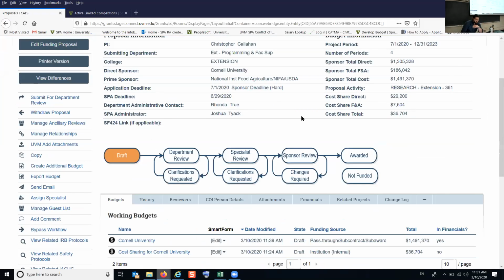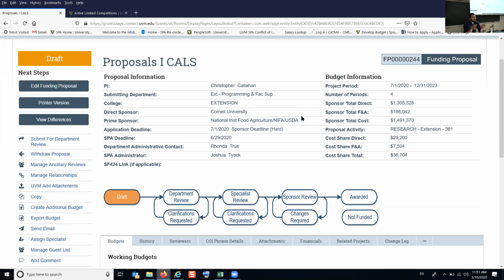All right, so there are a few huge process changes, and one of them I've been alluding to, or talking about a decent amount earlier, is that in the past, SPA as a central office has been really inserted into the business process a whole bunch.